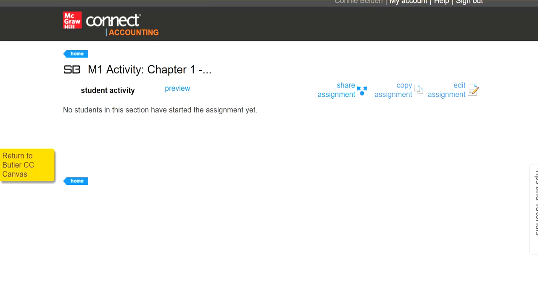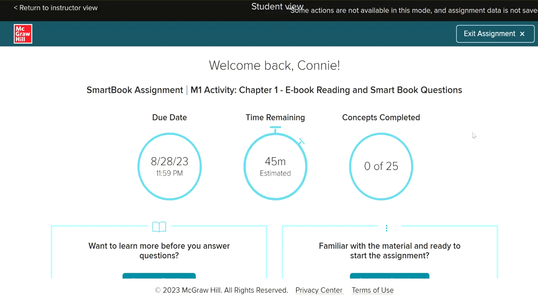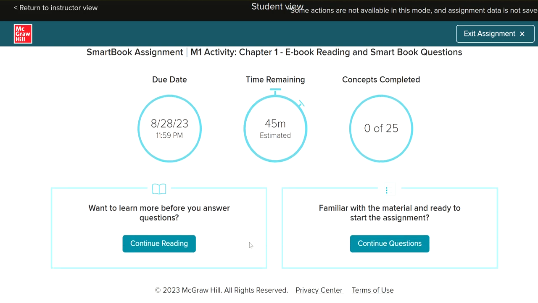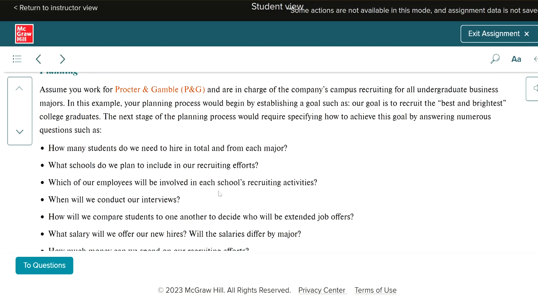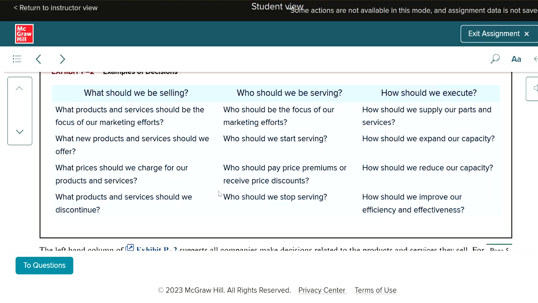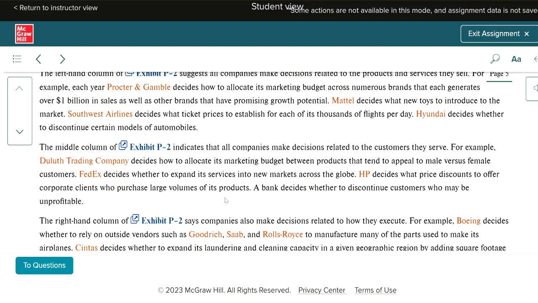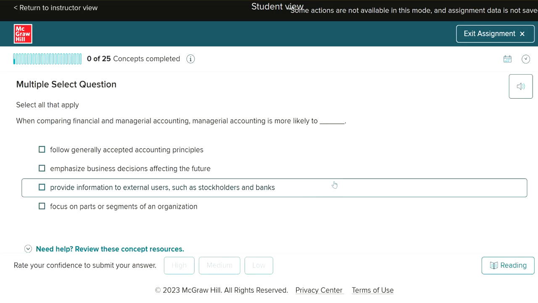Okay, I'm in instructor view, so let me change. This is how it's going to look in student view every time you launch the ebook and SmartBook questions. So right here, when you click on reading, that is going to take you to the book itself. And notice specific things are highlighted, so you might want to read through those and pay attention to those. Then when you're ready for the SmartBook questions, you can go to questions.